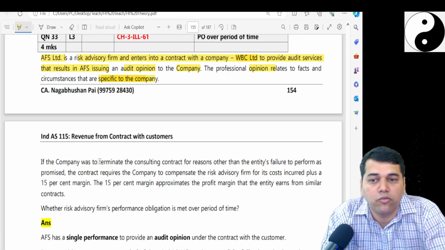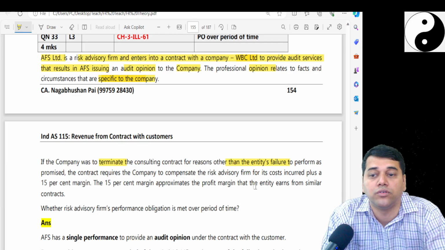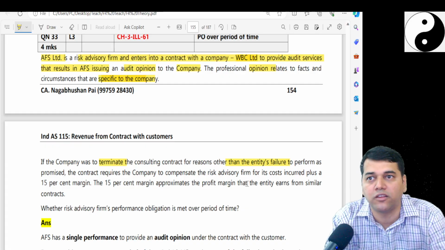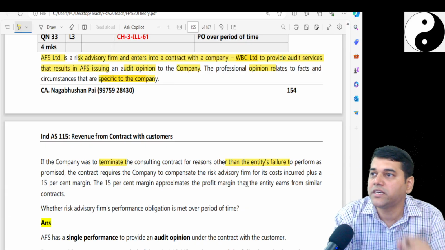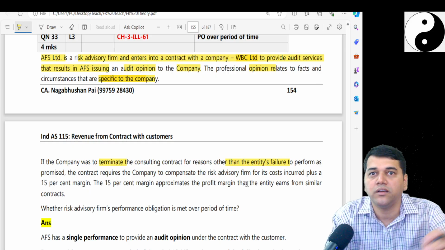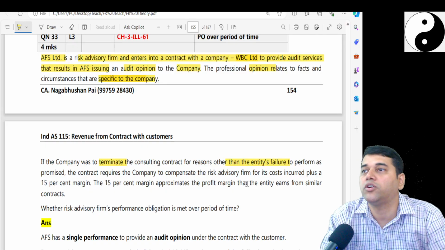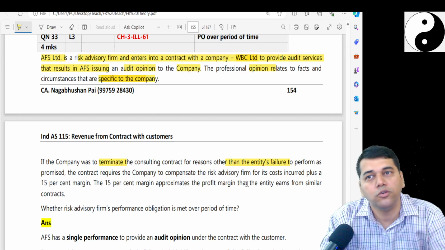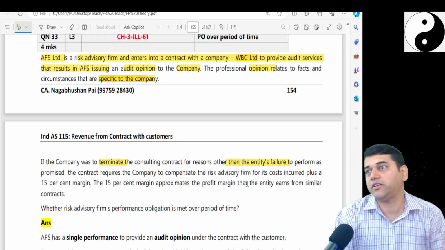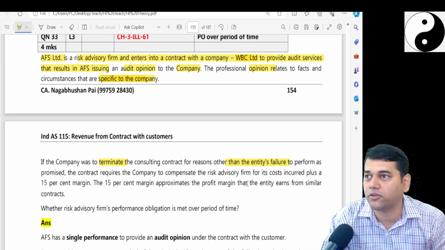Now, if the company wants to terminate the contract for reasons other than the entity's failure, like the entity has not performed, definitely somebody will cancel the contract. You called one rickshaw guy to go to the railway station. Hardly 10 minutes are remaining. You told him half an hour back to come. That rickshaw guy has not come. What will you do? You will cancel the contract and get another rickshaw, no? And can he come and say, sir, you cancelled our contract? You say, get lost. Did you come at 6 o'clock?